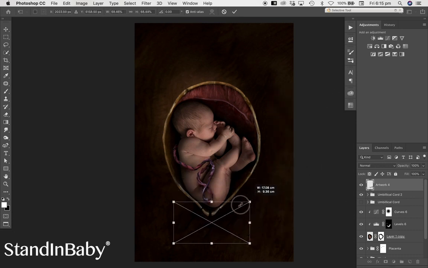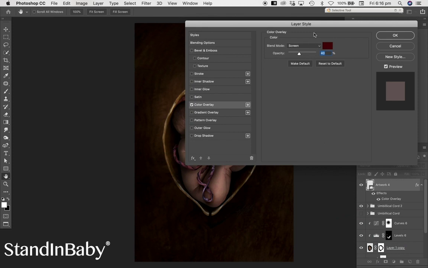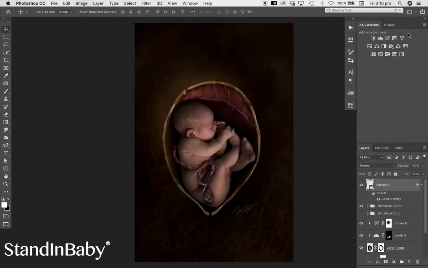I'm just going to make it a little bit smaller. Now obviously it's black, so we can't see it. So what I need to do is go into our effects, color overlay, and I'm just going to choose a part of the rim, make it a little bit brighter, hit OK, and there we have it, our finished womb shot.